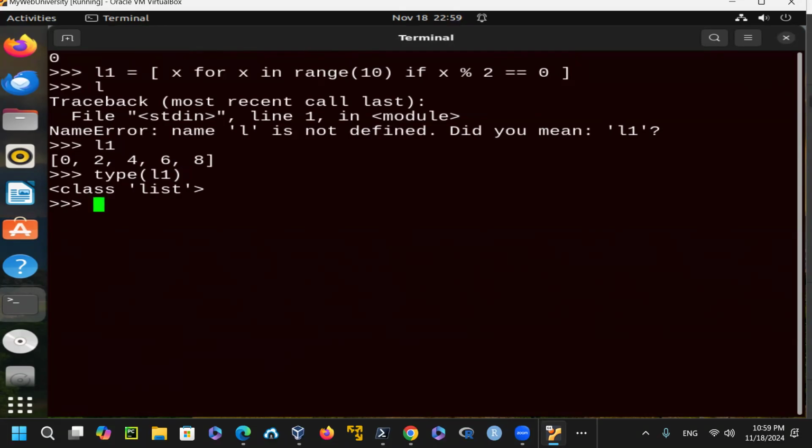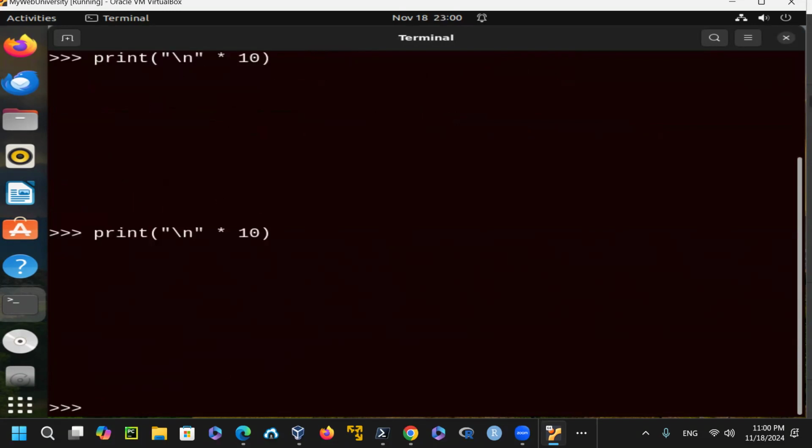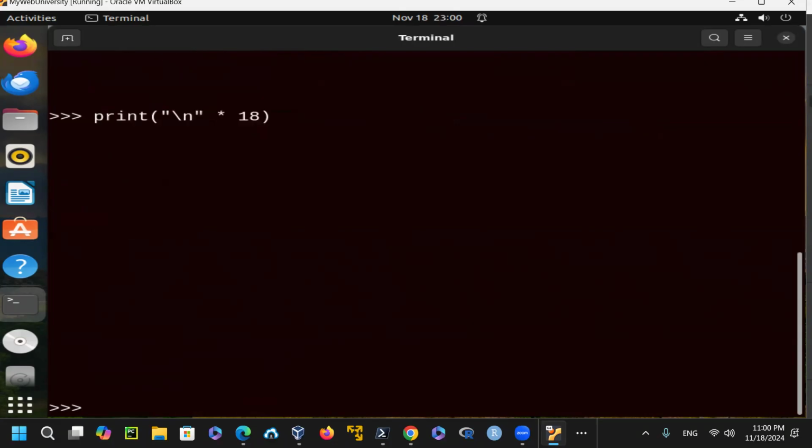Let's see. This time I'm going to say print new line character and then times 10. Rather than just doing an os.system call, I could do that and clear my screen to a certain level, right? If I make it 18, it's going to make it that. 25, now I get a good clear screen here. I could also call os.system clear.